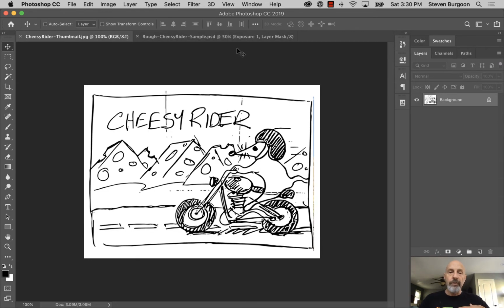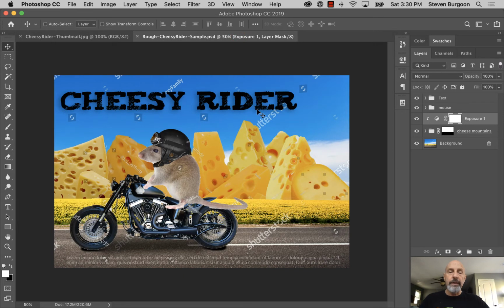And you'll notice that in the completed rough design, I've got various images and they're all watermarked. Now, not only am I using low resolution images and watermarked images, but I'm not spending a lot of time selecting them. I just want to get a rough idea.